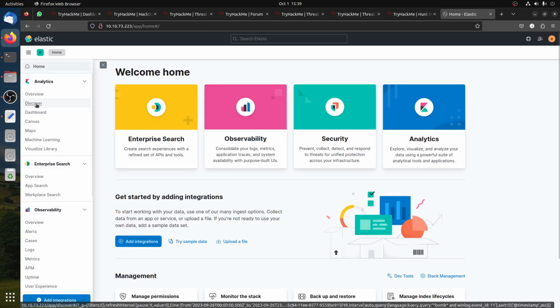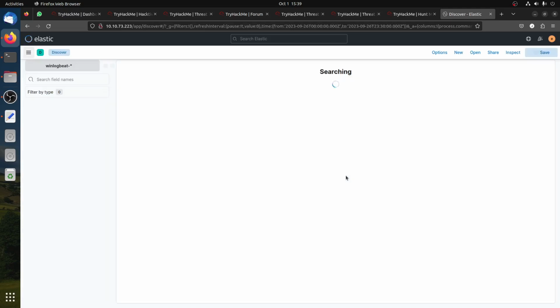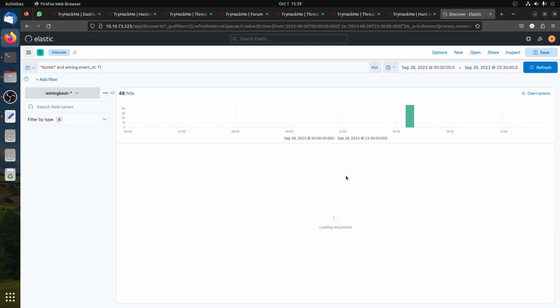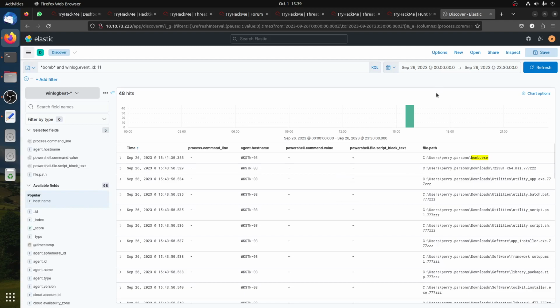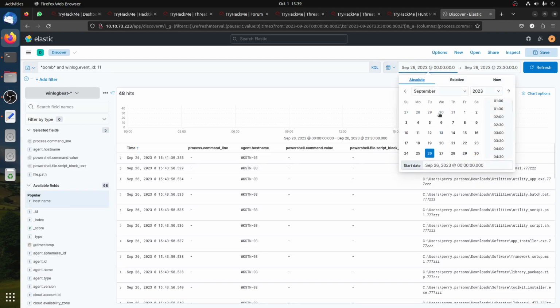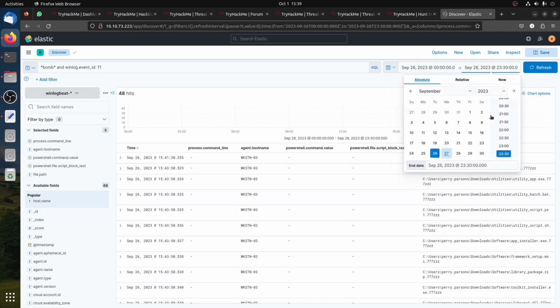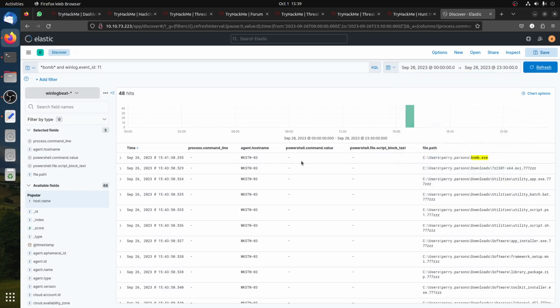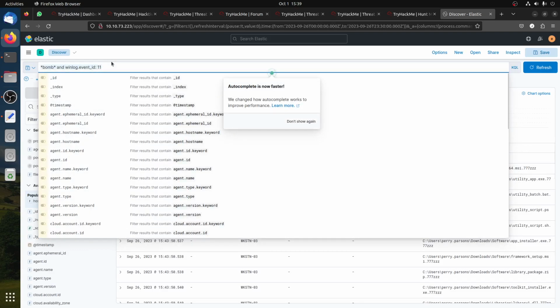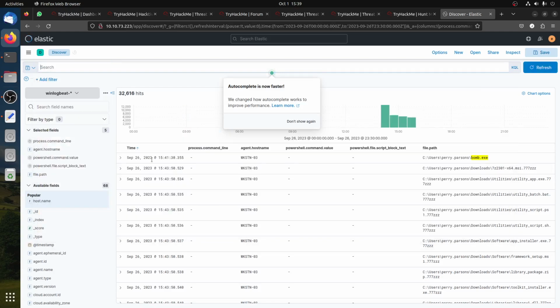So let's go first to Discover. Before I start, we need to confirm the date is 26 September, and 26 September at midnight, so we are good there. Refresh.